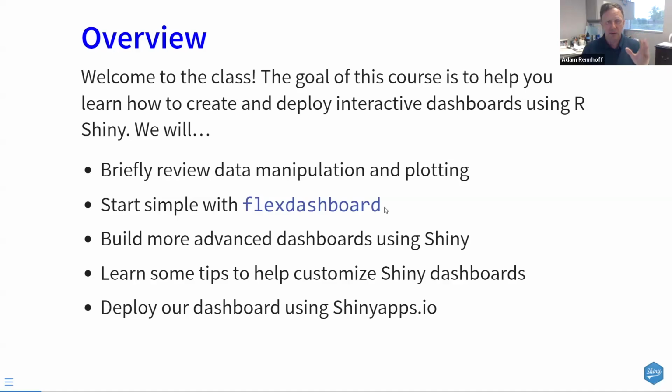Shiny is going to kick off, like, what is Shiny? How's it frameworked? That'll probably be tomorrow or potentially the end of class today. We'll learn how to customize Shiny dashboards. We'll talk about reactivity and interactivity. We'll talk about changing colors and themes. We'll talk about maybe adding a logo.